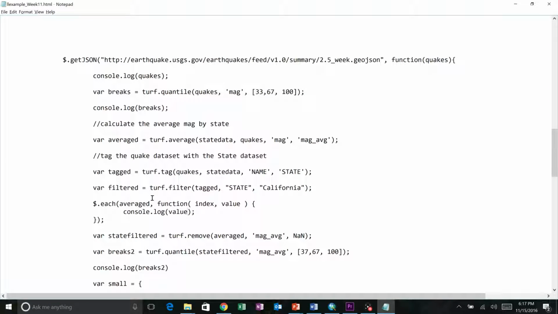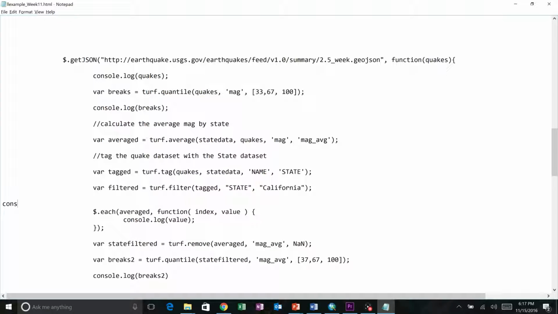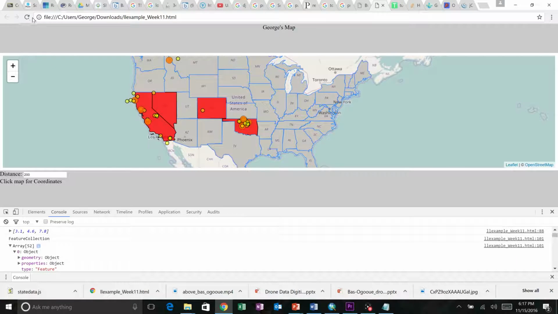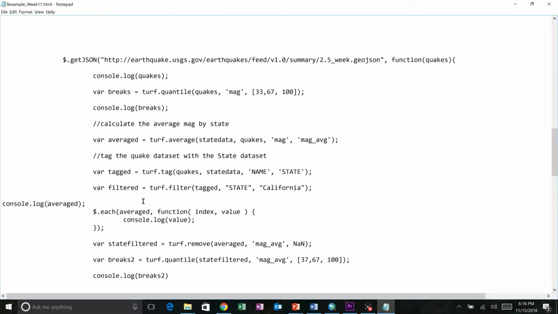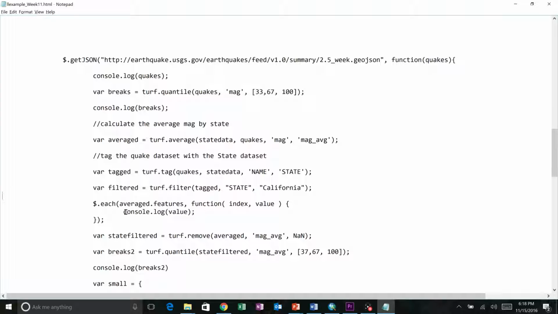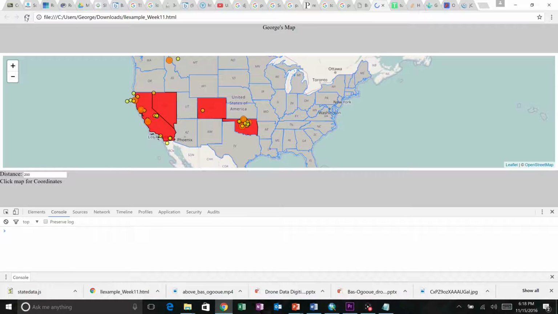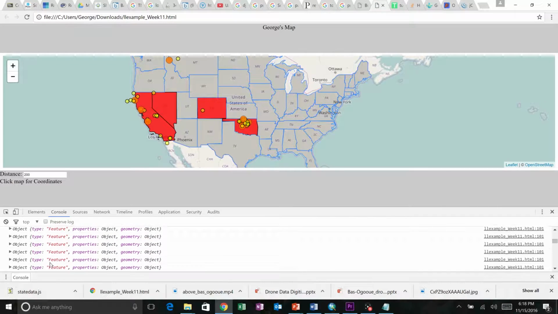Oh, wait, just a second here. Averaged actually isn't an array, but it does have an array associated with it. So let me get that first. I'm going to do console.log averaged to get the entire feature collection. So that's an object. It's called features. Averaged dot features will give us all of the features. So now inside this loop, each feature will be the value. If I refresh it, I'll just get a big old list of all the features.